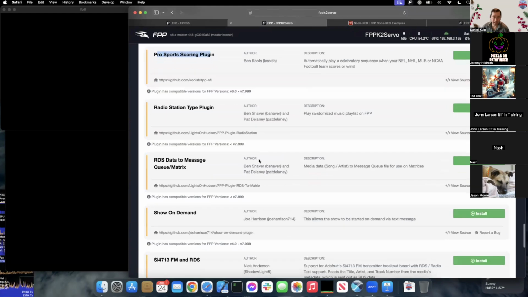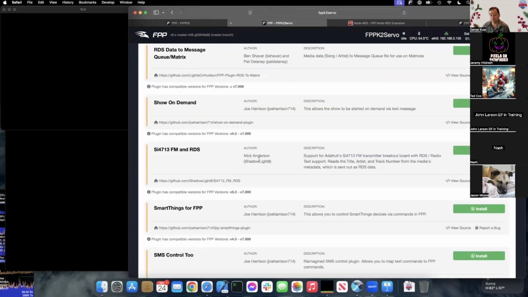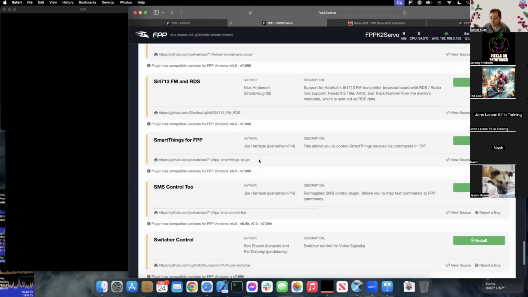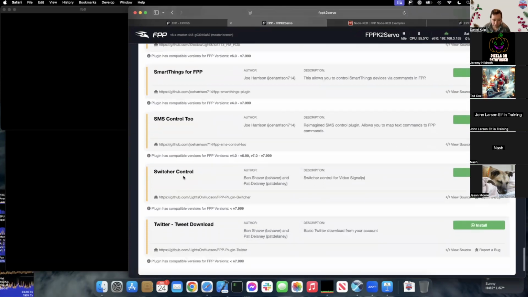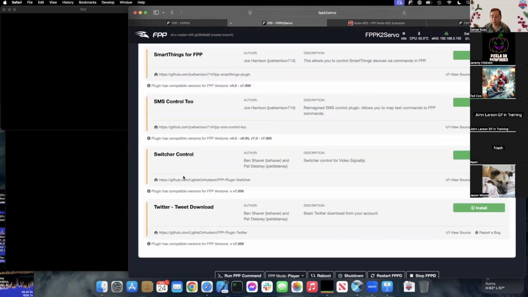Bunch of stuff with RDS and things. There's just a lot. As you see going through, there's all kinds of stuff. Smart things, some more SMS control stuff. Again, I don't know what a lot of these things do.